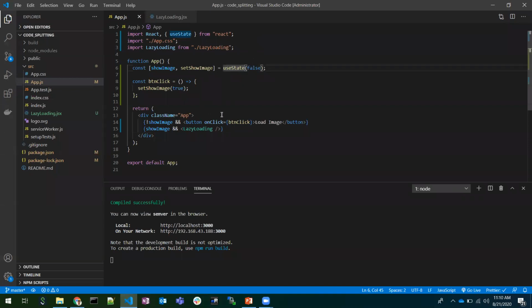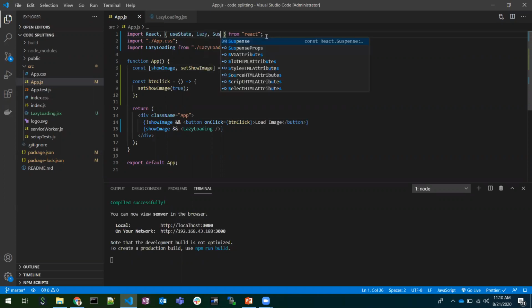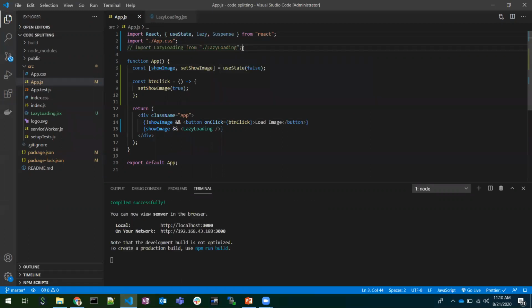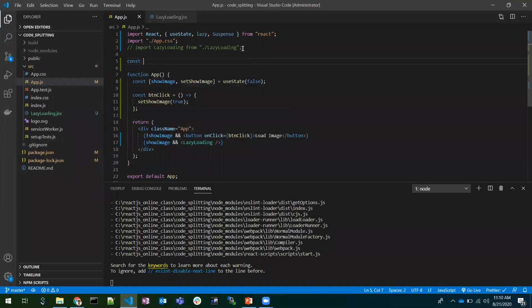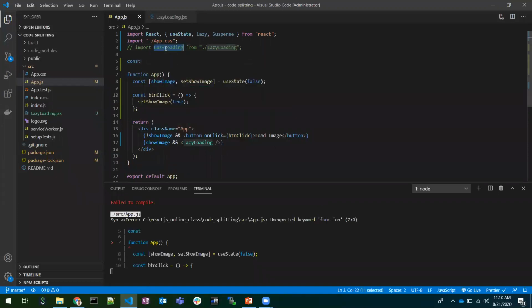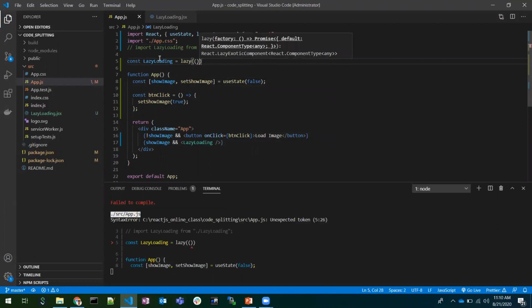In this example, I have taken React hooks for modifying the state. To implement lazy loading in the React application, we need to import two things: lazy and Suspense. What do they do exactly? Here I'm commenting out this import, and I'm importing this lazy loading component with lazy, dynamically. This is how dynamic imports work.